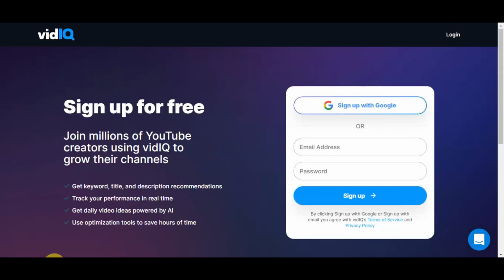Now signing up onto vidIQ is easy, so you'll have an option to sign up using your Google account, or type in your email address and password, and then click on sign up. By clicking sign up with Google or sign up with email, you should agree with vidIQ's terms of service and privacy policy. Personally, I try to use sign up with Google every time so that I don't have to remember my email and my password. I'll just go directly and click onto the account that I want to use. So let's just do that one right now, but this is as per your preference.